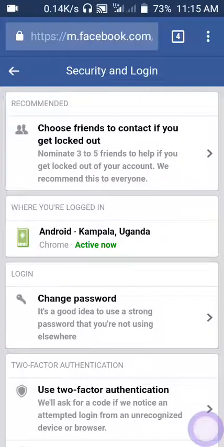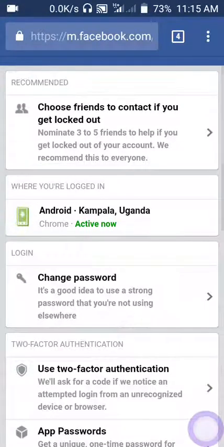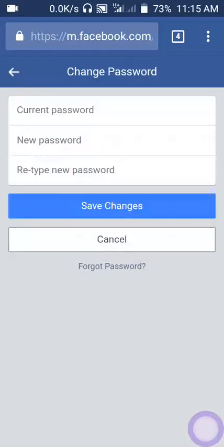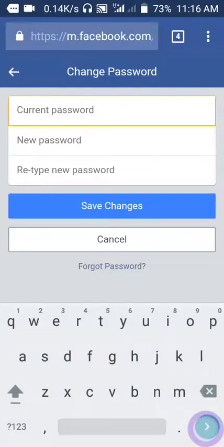After clicking, you see where it's written Change your password. Then you click that. After clicking Change your password, you see three boxes. In the first box you will write the current password you're using, then in the second one you will write the new password, and the third one you will confirm, meaning you will rewrite the new password.